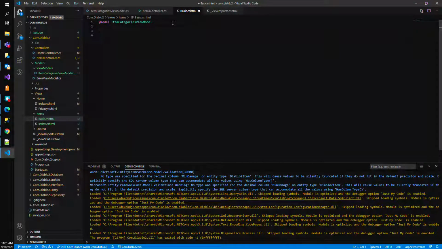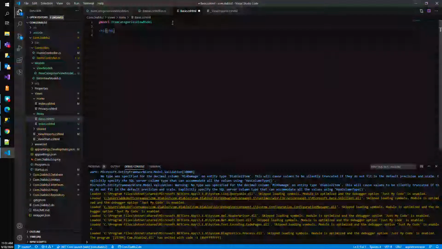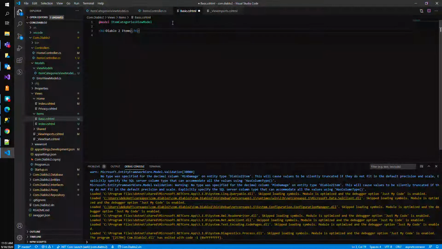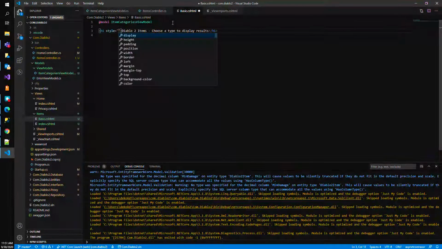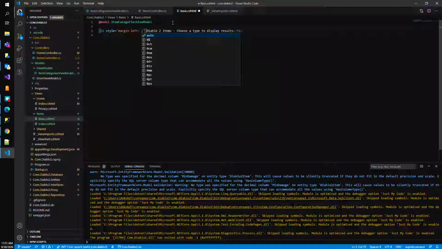So the first thing I'm going to do is put a heading, and I'm going to say Diablo 2 items, choose a type to display results. I'm going to go ahead and just try to throw that in the middle. It's never good to put inline CSS, but just to make it look good real fast.